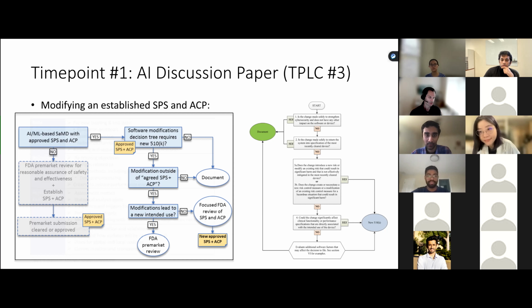So correct. Let's say you have a new intended use, but it falls within your initial SPS or ACP, then all you have to do is document, because you'd actually be in the previous block where your modification wasn't outside of that agreed SPS ACP. So if you knew going into it, hey, we're going to be using it for skin cancer X, but we're going to be expanding it to skin cancer Y after we get some more data, and you laid all that out and FDA reviewed it and said it was okay, then by the time you move to that new intended use, all you've got to do is document, so long as there's no other changes that exceed SPS and ACP. So the better you predict, the less friction you get down the line. Great, thanks. Great question.